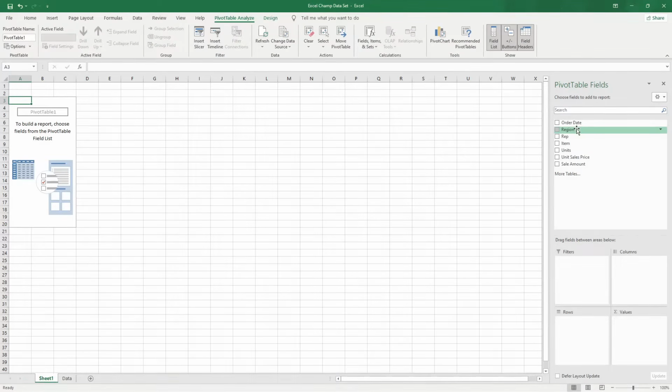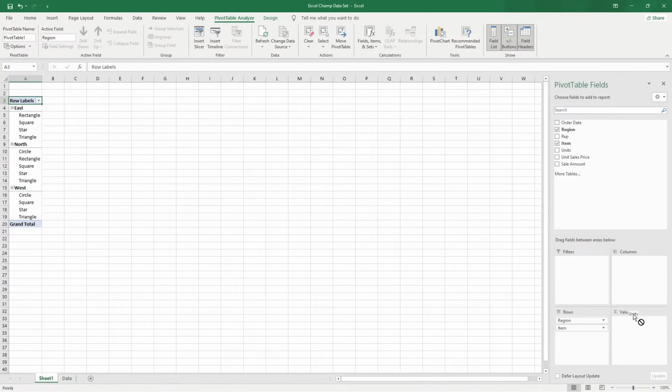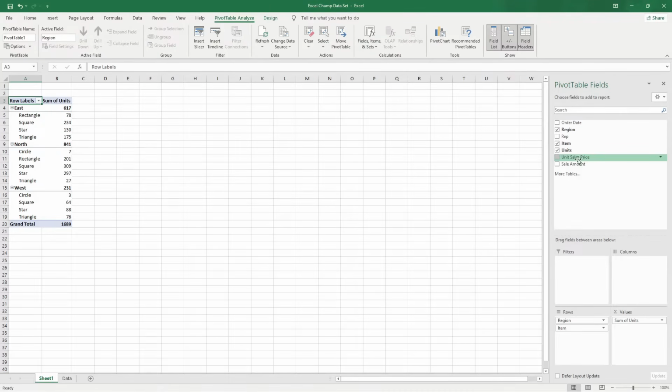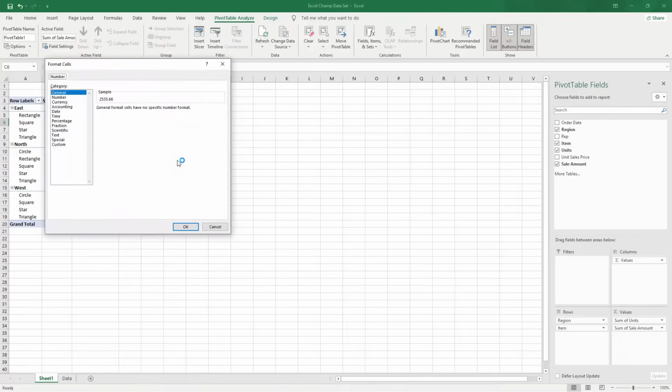So we're just going to bring in region, item, we're going to have the sum of units and the sum of our sales amount. Let's just change this to currency.